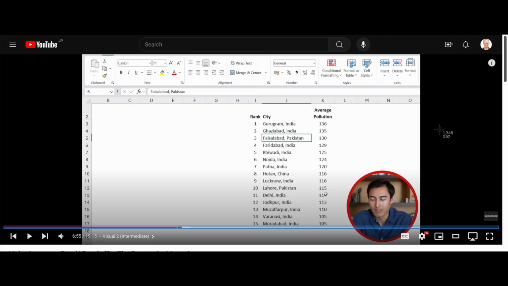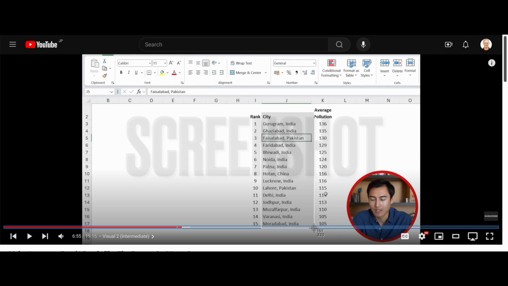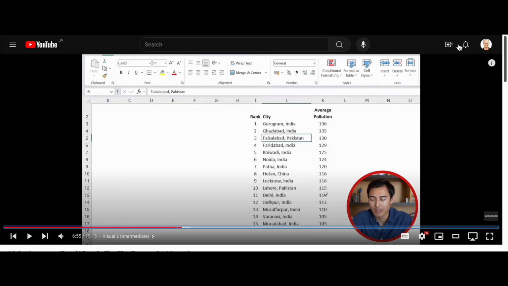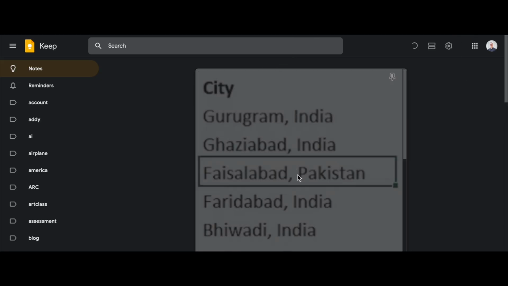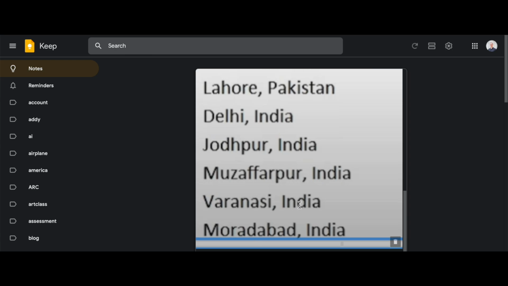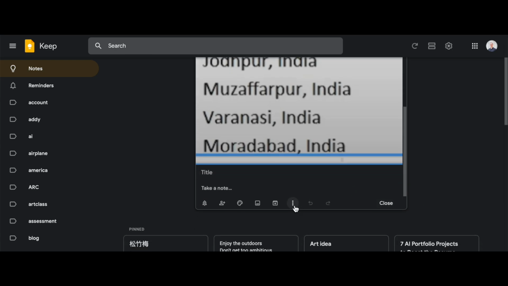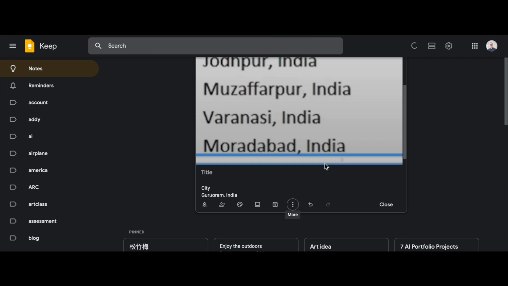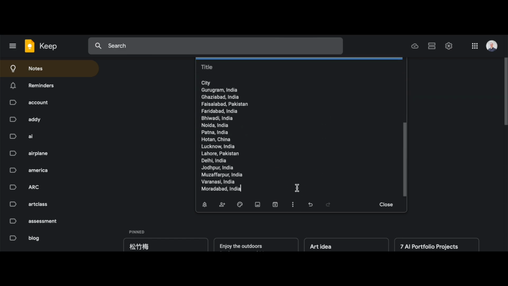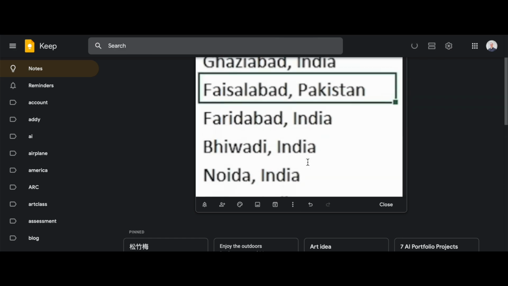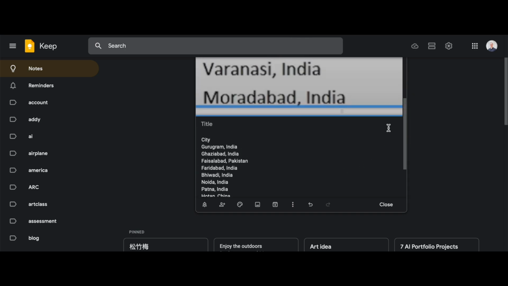So let's try this again. So I will just take the names. Again, click on the three dots and click grab image text. And then now I have my list of names. Now I'm gonna do the next one. So I'm gonna delete this photo.